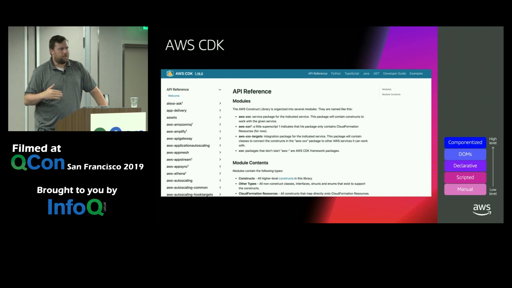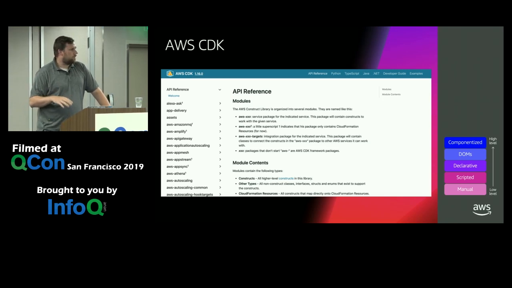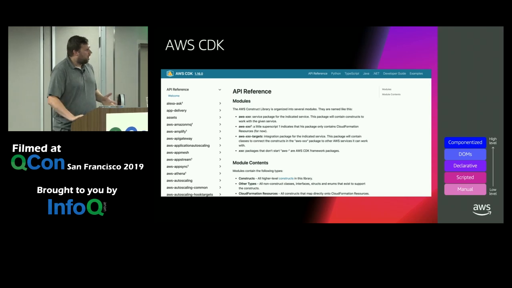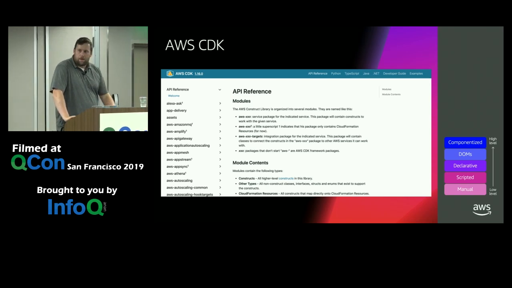Has anyone ever tried creating a CloudFormation custom resource in CloudFormation? Anybody? Nobody? Yeah, it's kind of hard, right? Don't tell anyone I said that. But it takes a while.